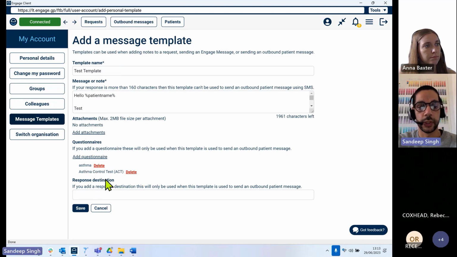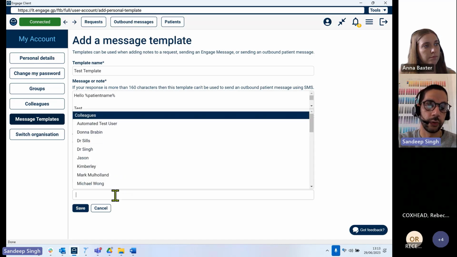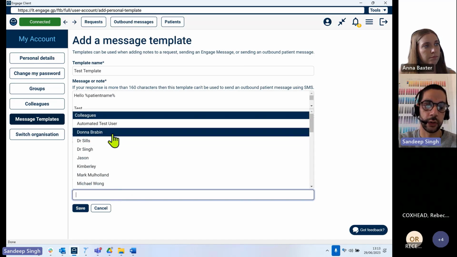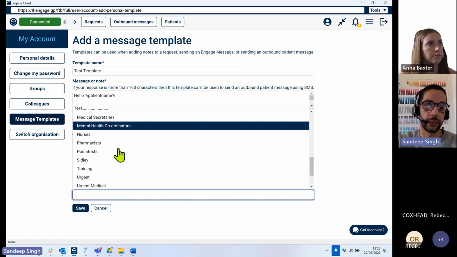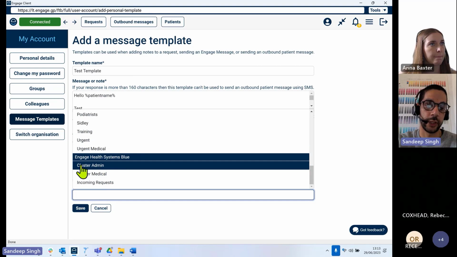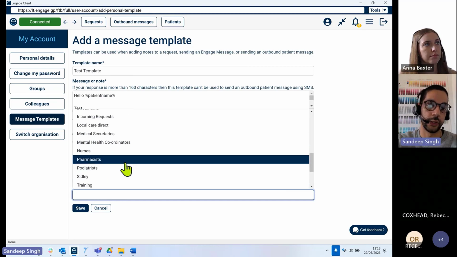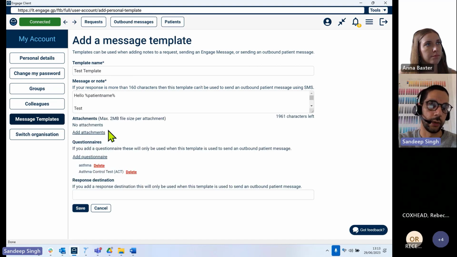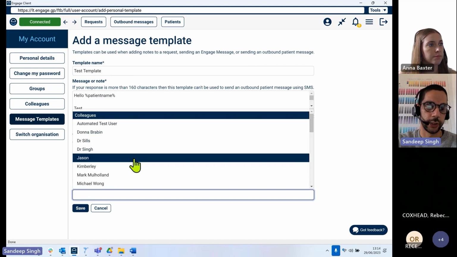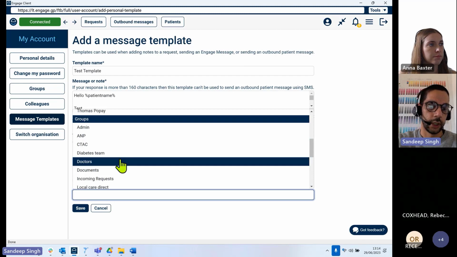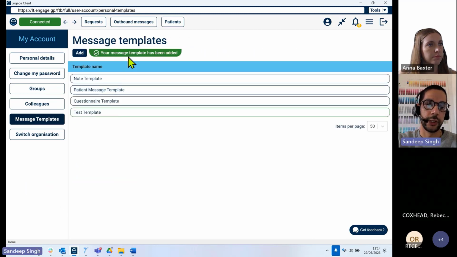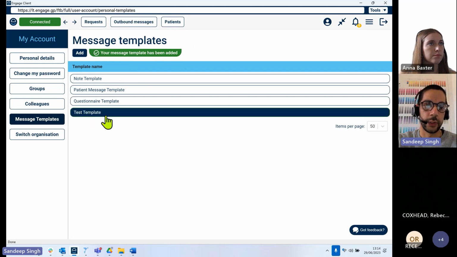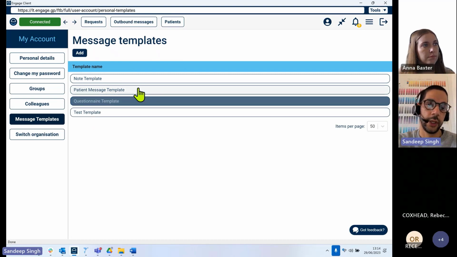We can also set a response destination. If you want this to go back to a specific colleague, you can select that colleague from the list. If you want it to go back to a specific group, you can select a group. And if you have data sharing agreements with other organizations, you can send it back to those organizations as well. In this case, it was the asthma questionnaire, so let's send that over to the doctors. Hit save, and you can now see the message template has been added at the bottom of the list, and that's ready for you to use.